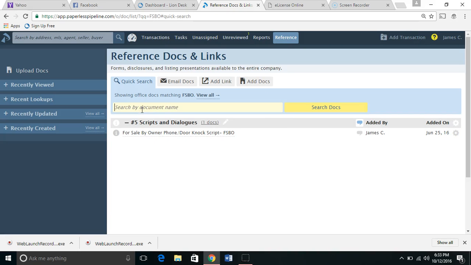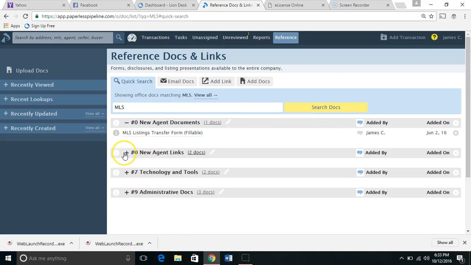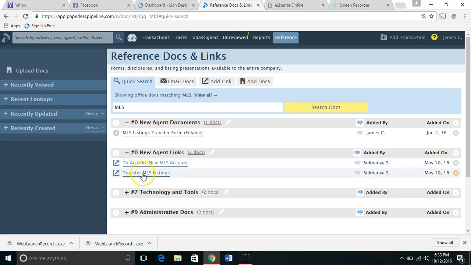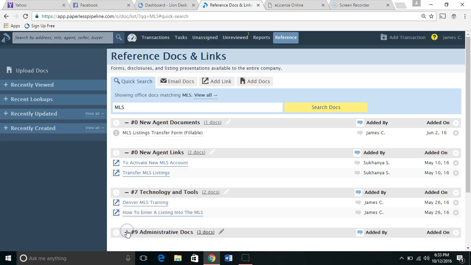Okay. If I do a search for MLS, anything with MLS in the title is going to show up. So you can see there's 4 categories here. I can open each one of those up, and you'll notice that everything that shows up has MLS in there. If you just hit these plus and minus signs, it basically opens and closes each individual category.